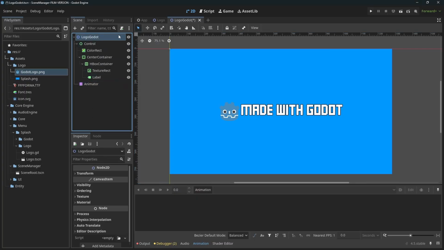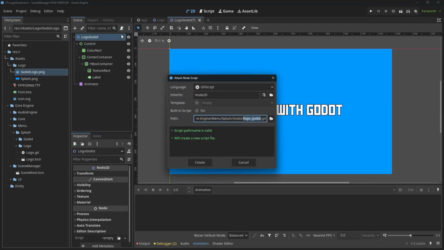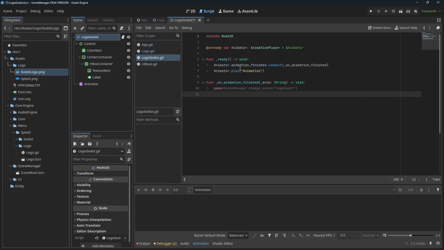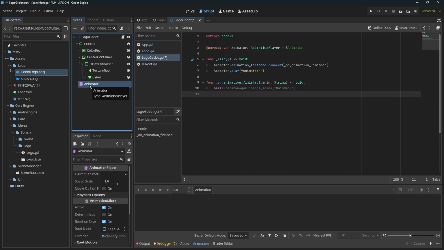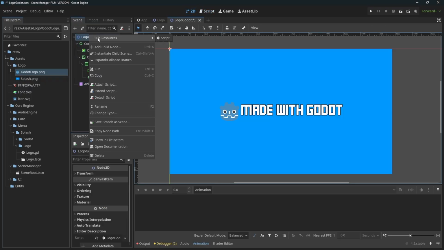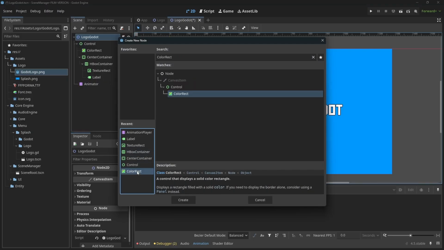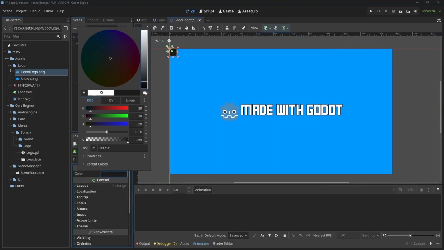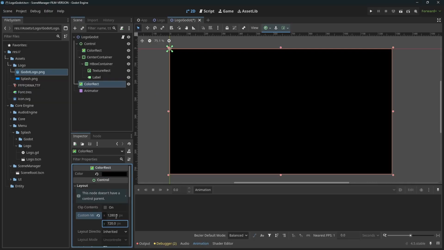Call it animator. We're going to add a script. We'll call it logo Godot. And then, do I still have that? I do. Perfect. And this one, we're just going to switch to main menu because that's where it's going to go. So now we just need to go into the animator. One more thing. We got to add a color rect above all of this. And this will be black, 1280 by 720.